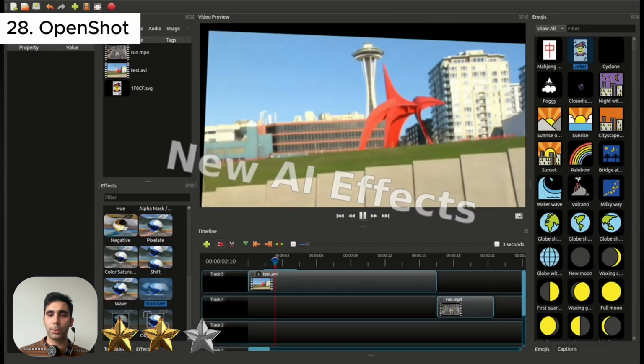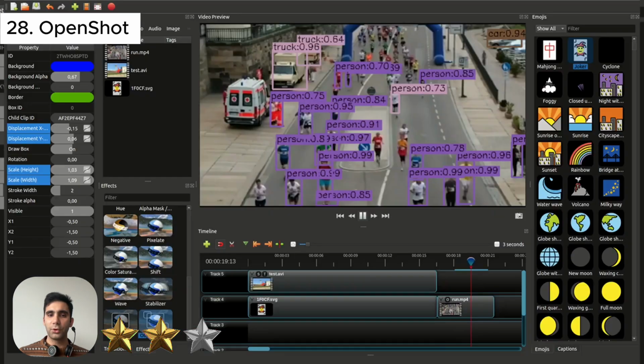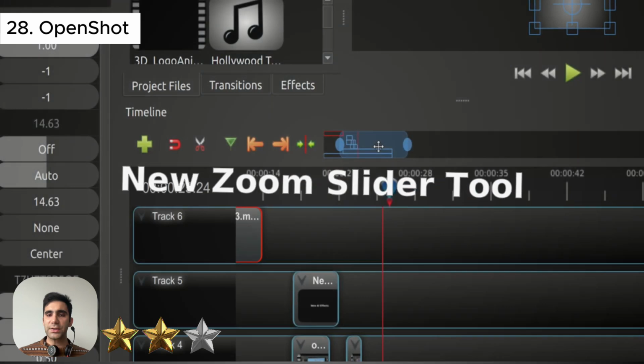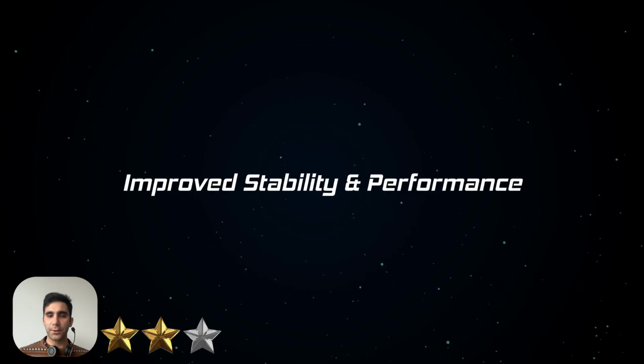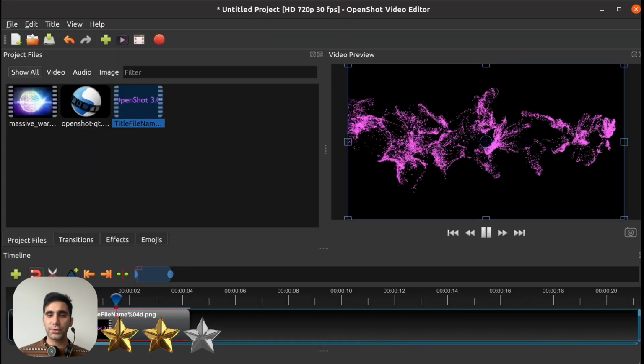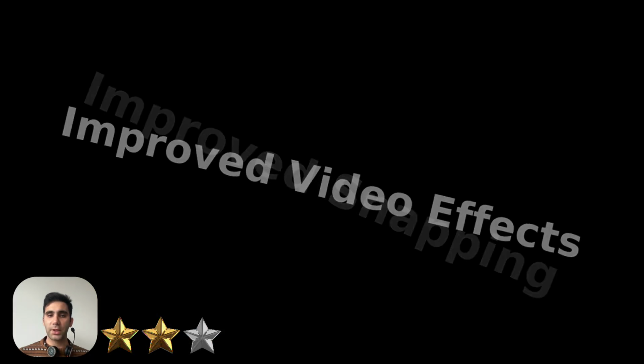Tool number 28, OpenShot. I used to use OpenShot before switching to DaVinci Resolve. The reason I switched from OpenShot was because of its performance for long videos. However, with the new version, the performance is much better. OpenShot is considered one of the famous open source and free video editors out there. OpenShot is a good option if you're looking for a classic video editor.